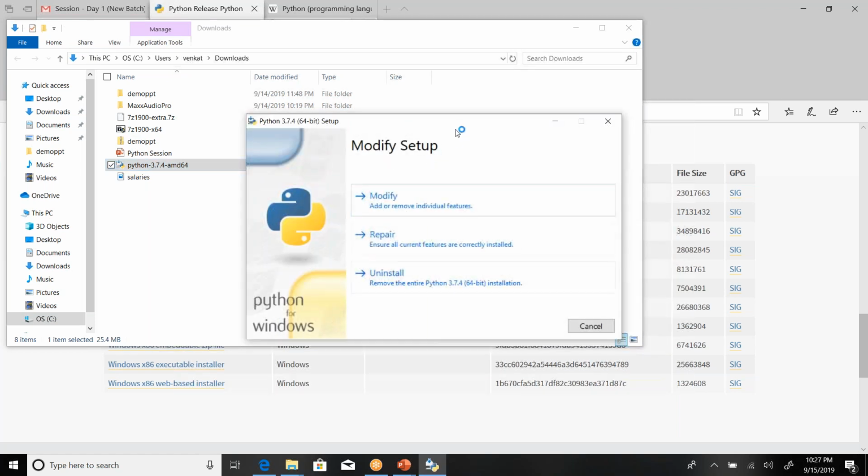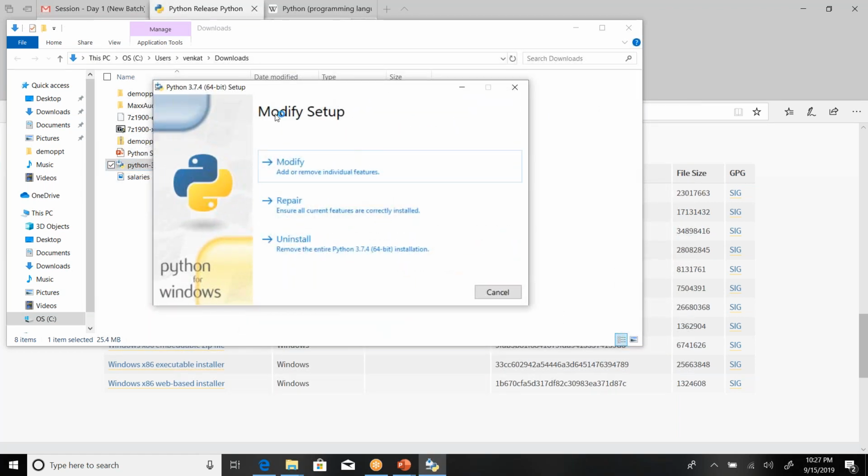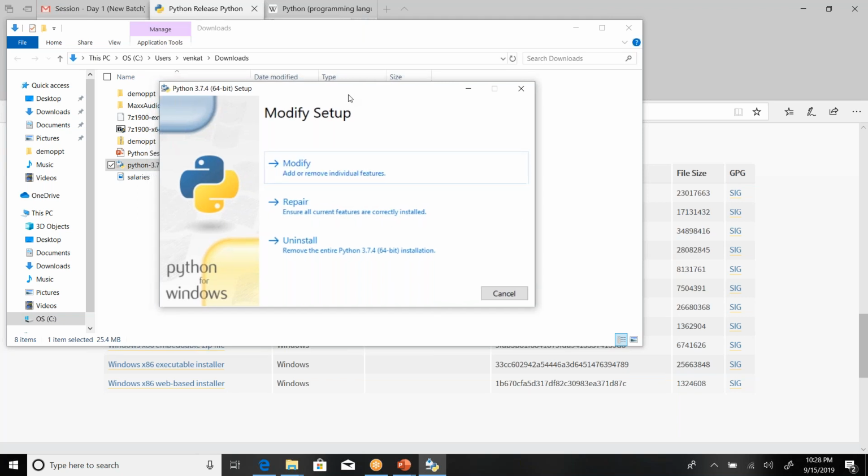Now you will get this screen. It is showing a different screen for me because it's already installed, with options to modify, repair or uninstall. I could uninstall and reinstall, or go with modify or repair. Repair just ensures all the features are installed as per this release. Modify is different: if you want to add a specific feature, you can go with that.